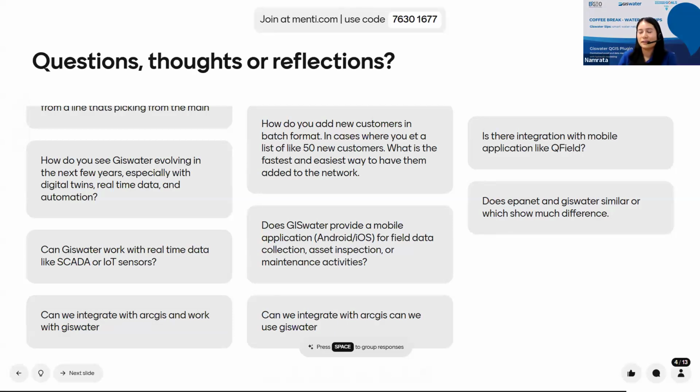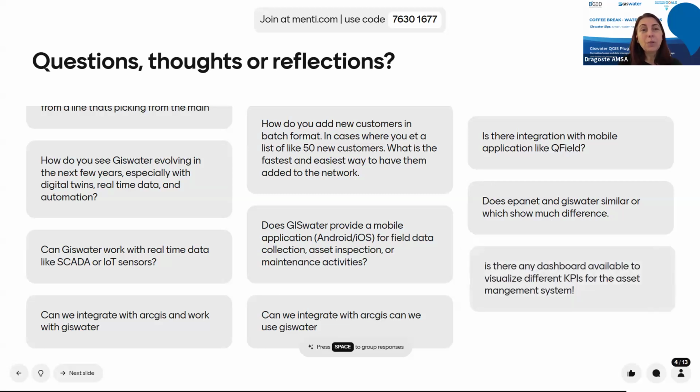In fact, of course, GISWater is not a substitute for EPANET. What GISWater does is create the INP and execute EPANET. Exactly, the whole modeling results are from EPANET itself. GISWater just gives a face in the GIS interface.